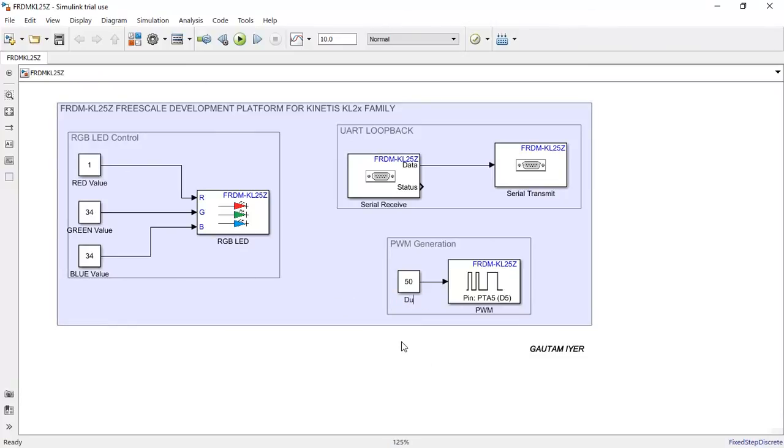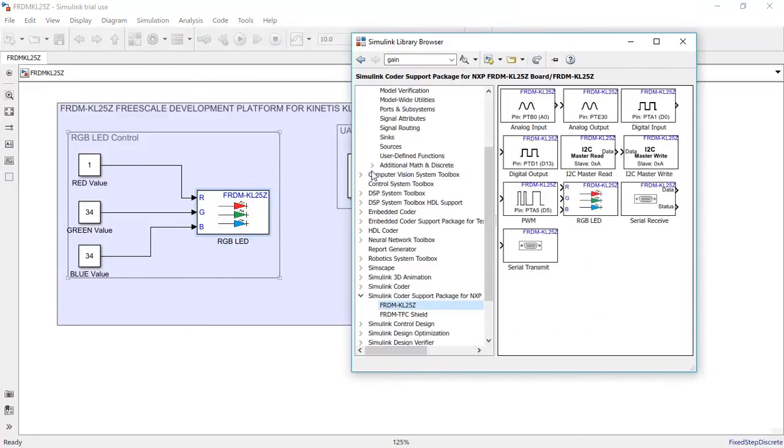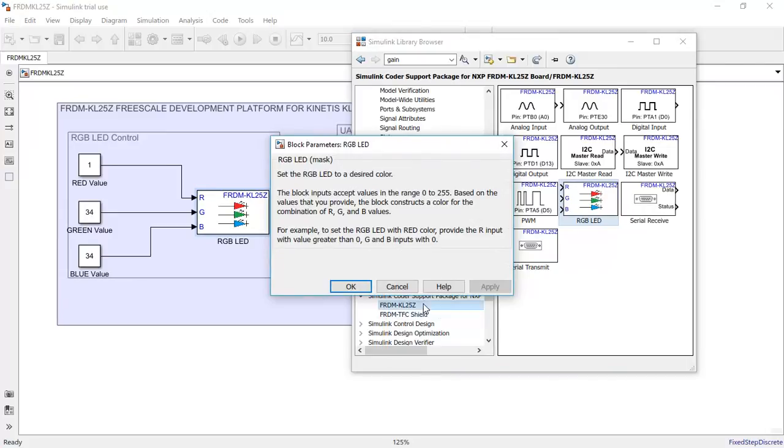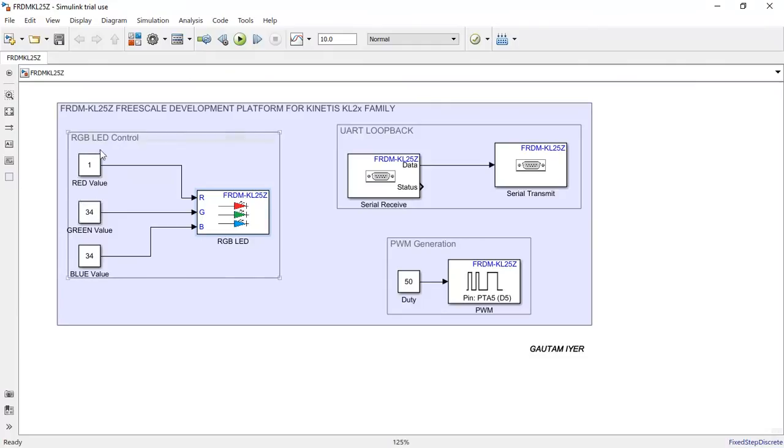Let me show you one by one. First, let us talk about what this block does. It's a block which can be introduced from this tab. This is the RGB LED block, and there's no setting inside the block. You don't need to do any kind of setting. All you have to do is create three constant blocks and feed in an 8-bit value. The max is 255, so you can vary from 0 to 255.